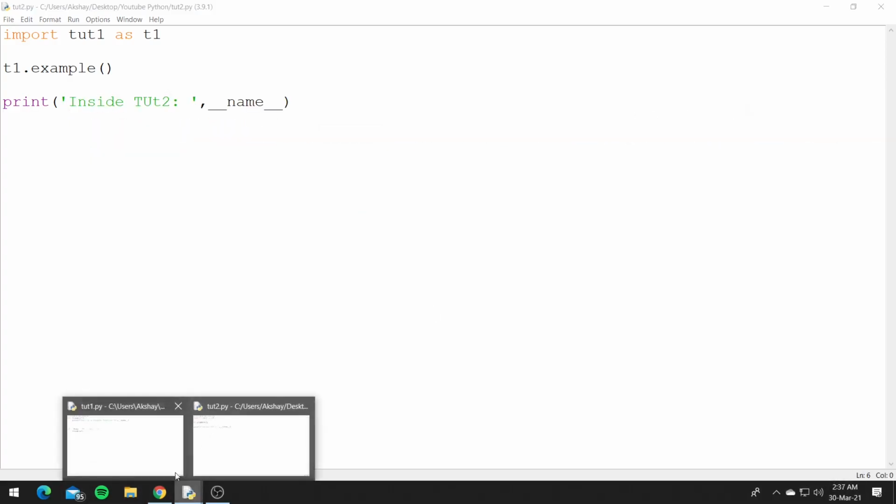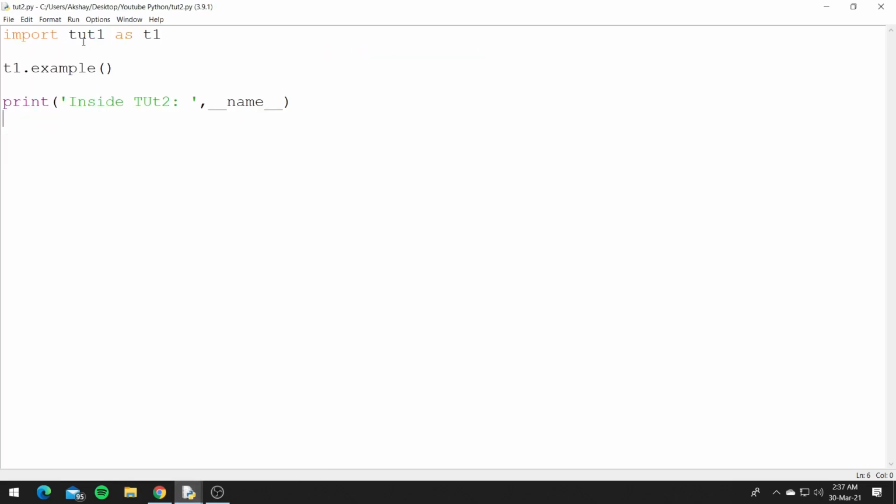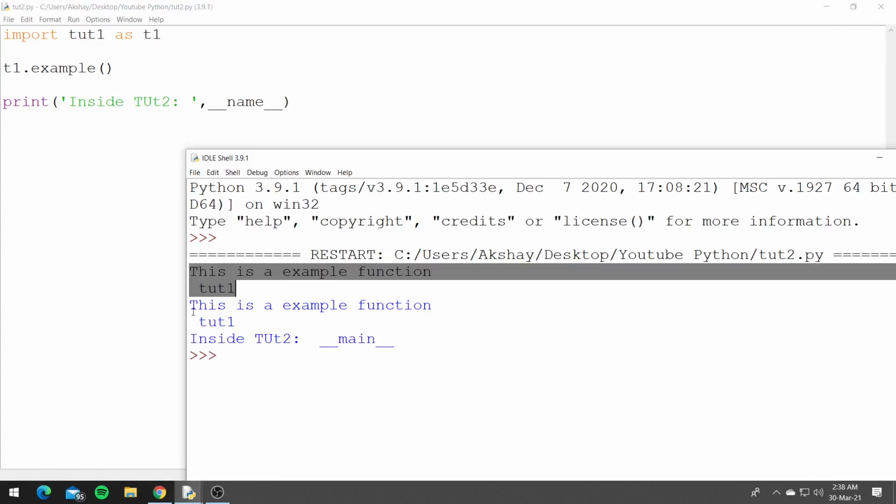So now let's remove the if statement from the tut1 file. So let's comment this and we'll keep the example as it is and save this file. And now we are inside tut2.py, so let's run this file again. And now you can see it calls the function 2 times.